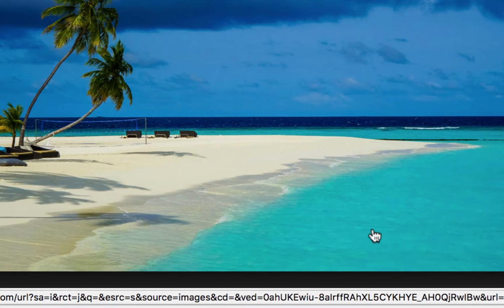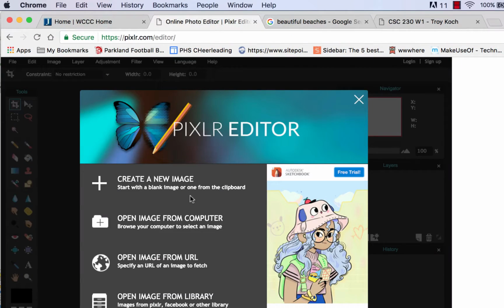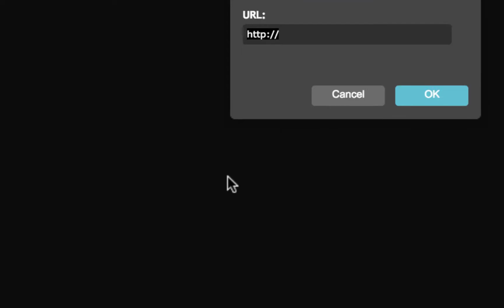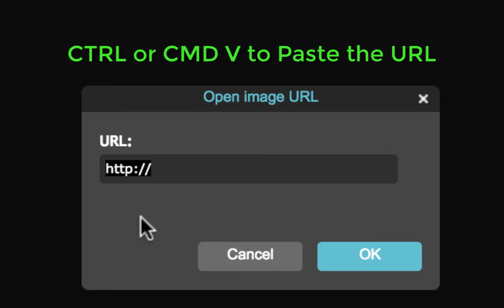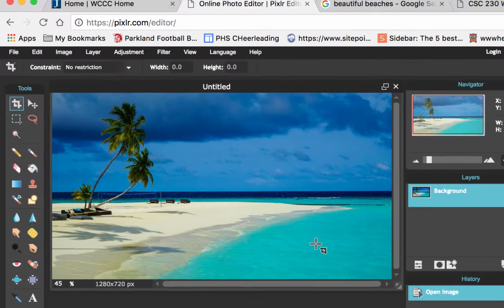You won't see anything. And then you're going to go back to Pixlr, and you're going to say open image from URL. The URL is the address. So you're going to go there. Now it may look like you have to highlight this again, but if it's in black, you can just paste. On Windows, do Control V, on a Mac, do Command V, and then it'll paste in the image address, and if you hit OK, it should open up your image.